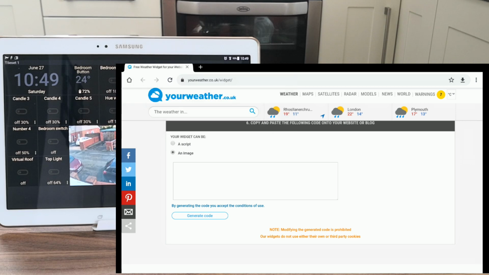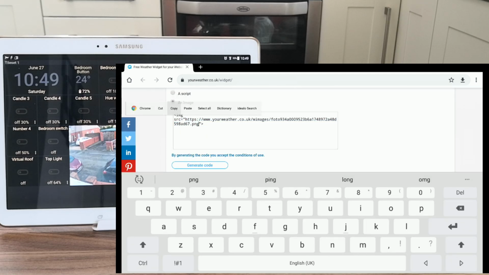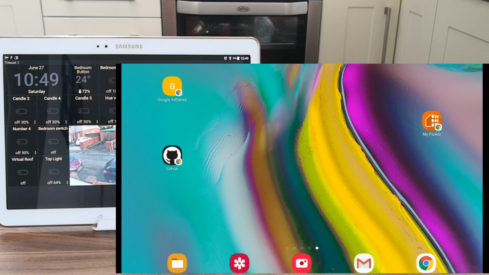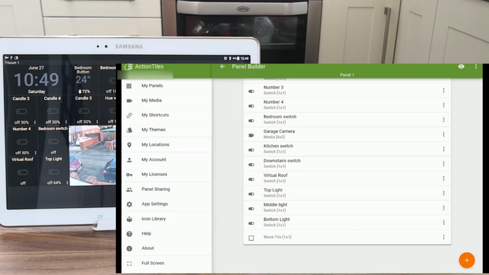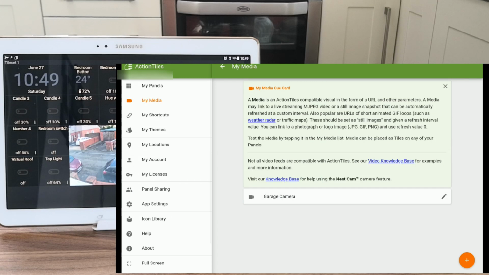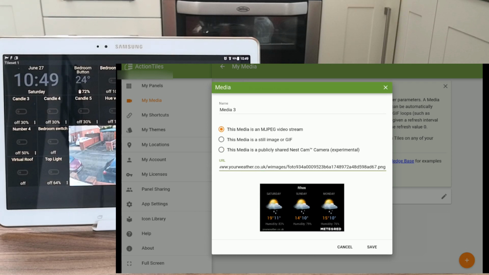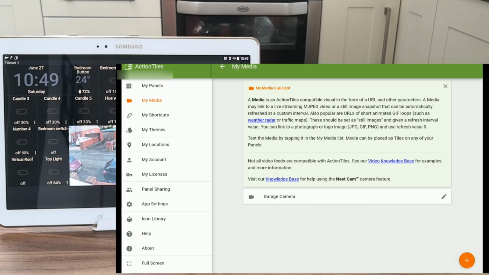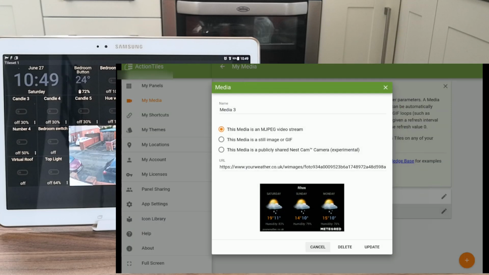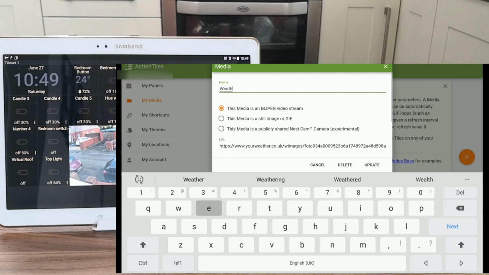Scroll down a bit further, choose the option an image, click generate code, and then just copy the text from the HTTPS to the end of the PNG. Now go to My Panel on ActionTiles, click on My Media, click on the plus, select the top option, this media as an MJPEG, paste the link, and you can go back in and you can give the media a name.